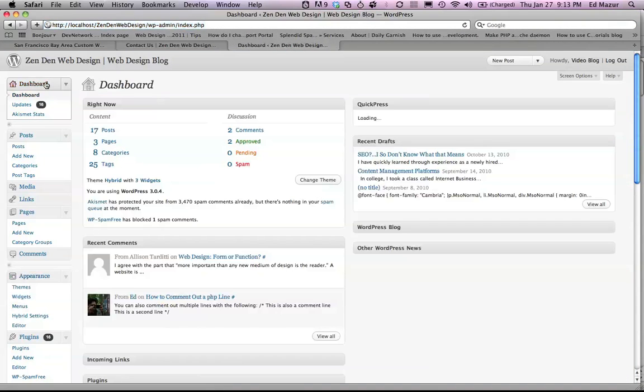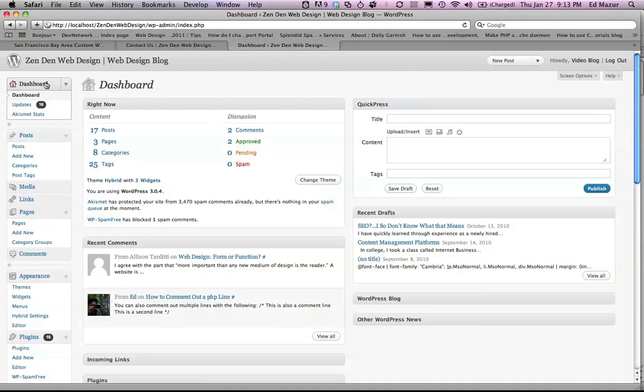So as you can see, WordPress is very flexible and easy to use. It puts you in control of the content.